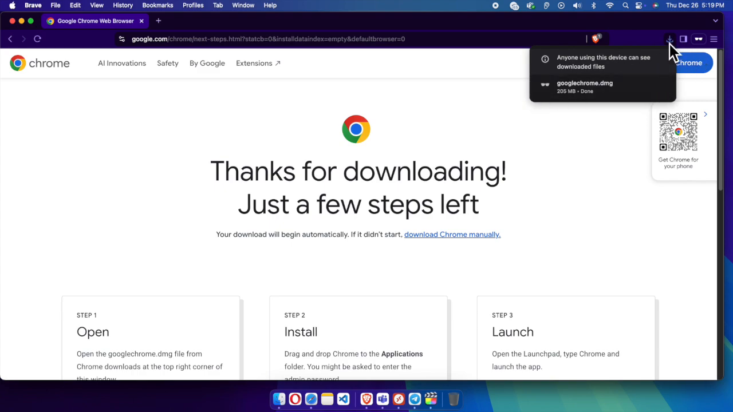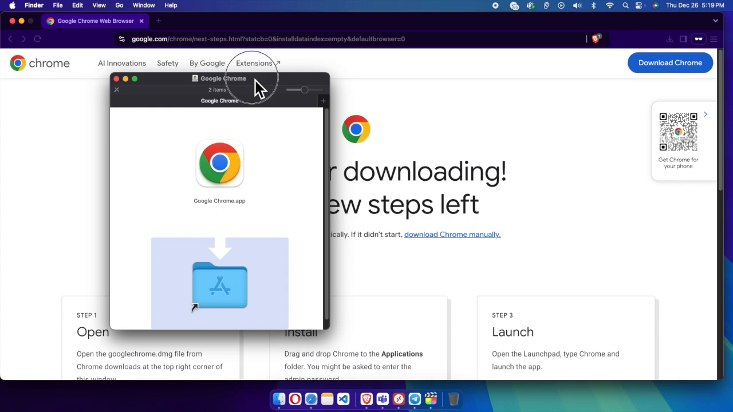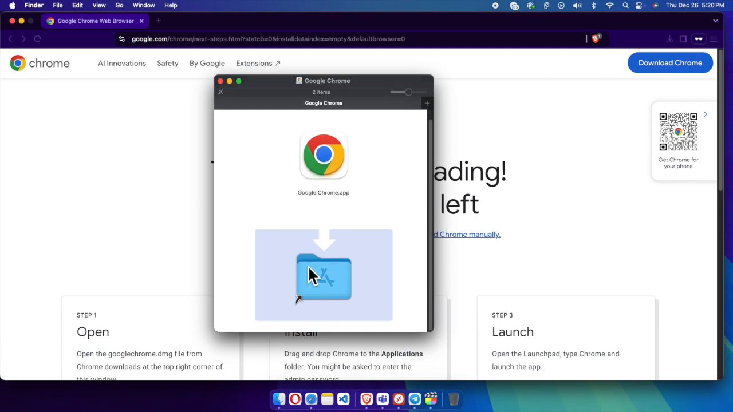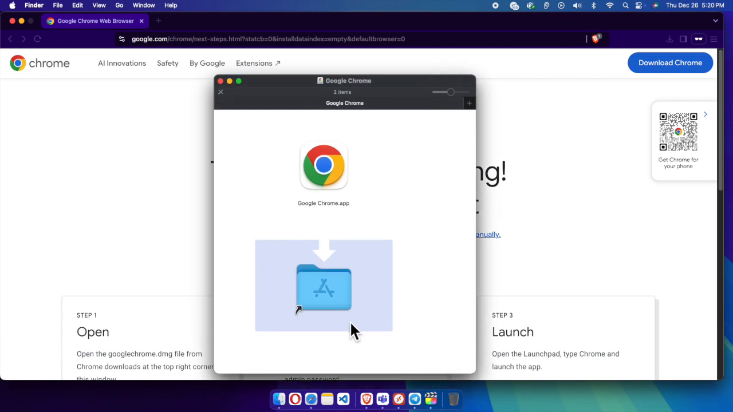I can directly go from here, or we can go to the location where it is downloaded and just double click on it. Once you double click, it will open this type of window. Here there is an icon of Google Chrome browser, and a macOS application window type of thing. What we need to do is drag this thing to here.